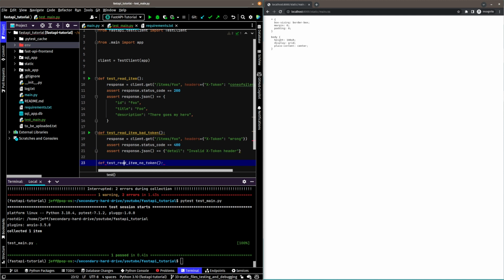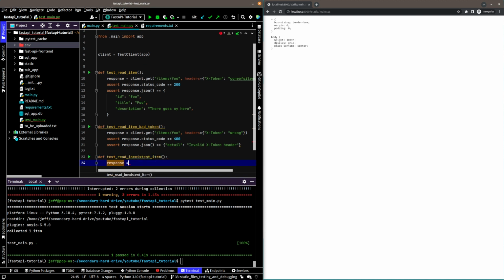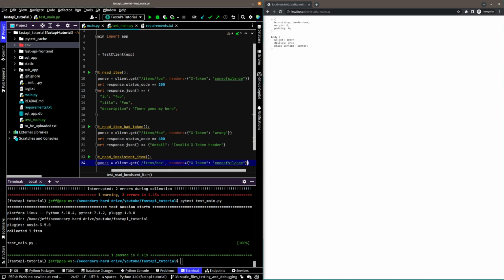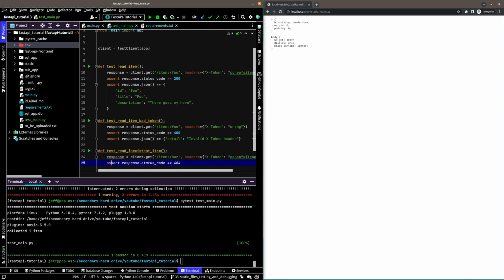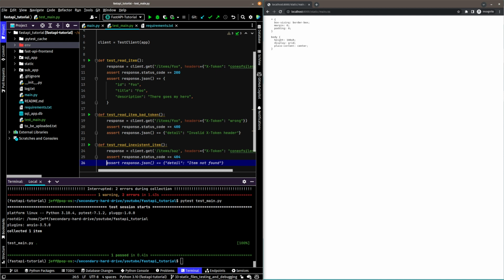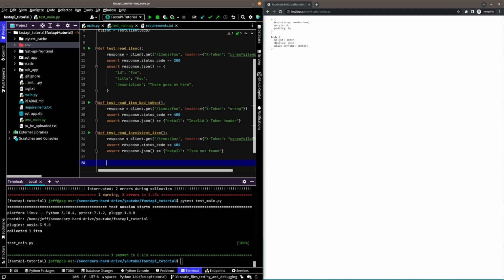Def test read inexistent item. Response equals client.get items baz, and this will be, yeah, cone of silence is fine. Assert response status code is 404. Assert response.json is item not found. Okay, so GitHub Copilot is kind of cool.